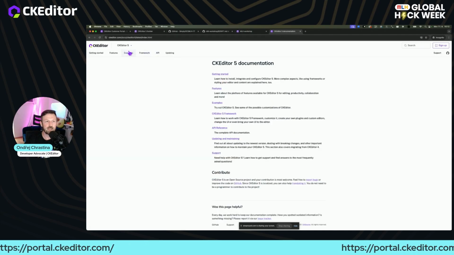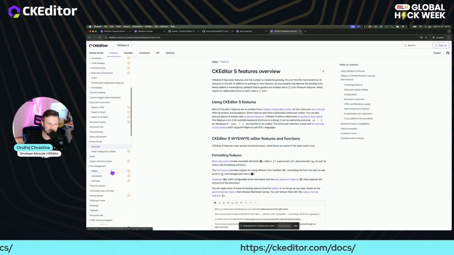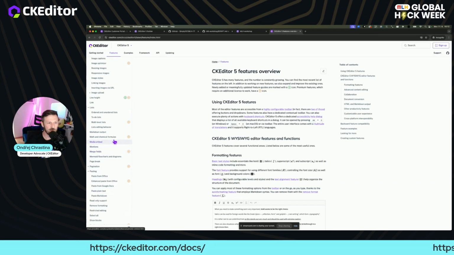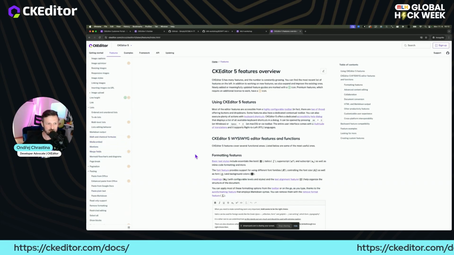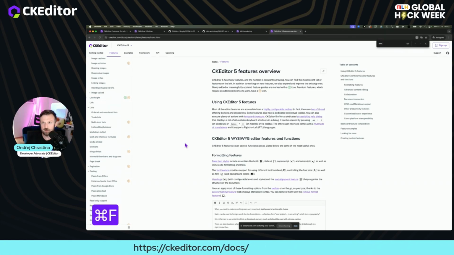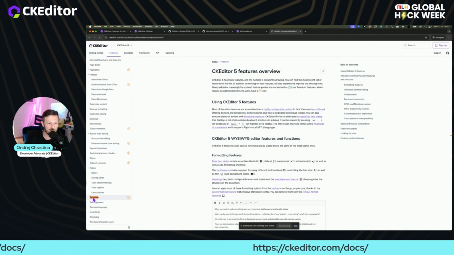If you go to the CKEditor 5 and then to features, you can have all the list of the features that CKEditor provides. You can have all the detailed description. If you are interested in something more detailed, just go ahead there. But for today, we are going to do templates. So let me just open them up.